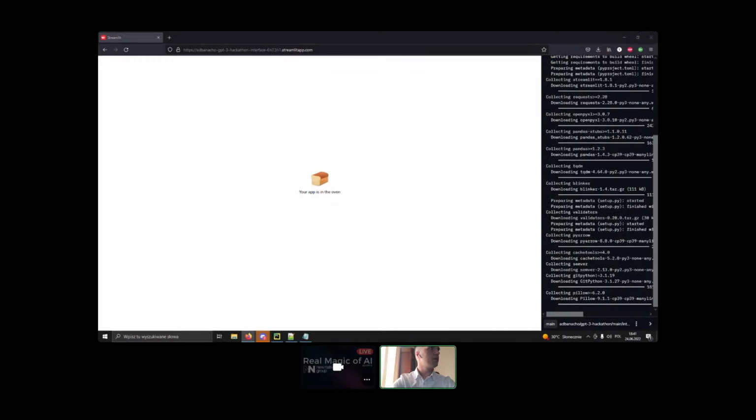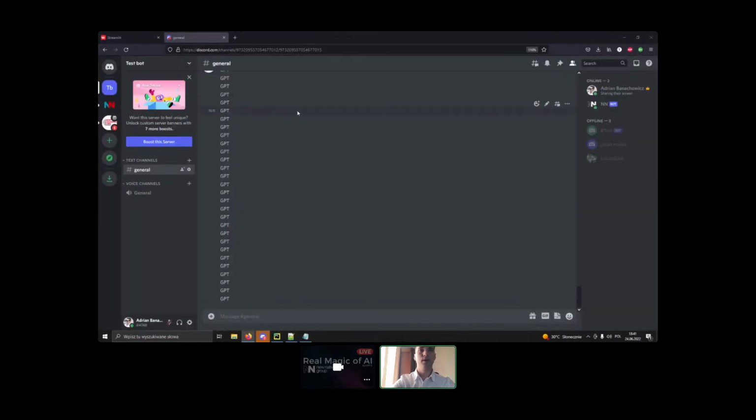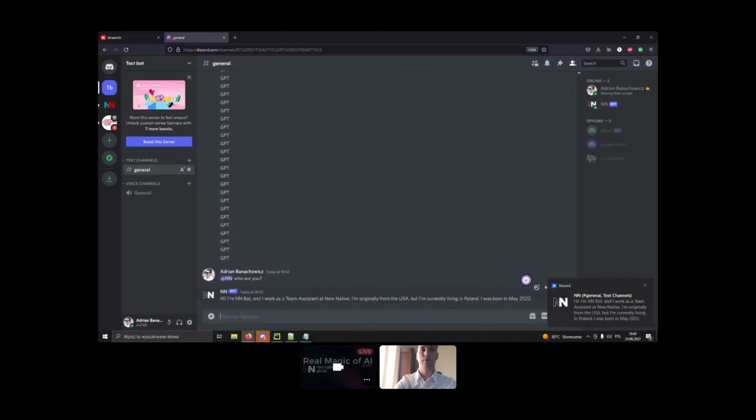So when it's working, I can show you our solution for our Discord bot. We connect the Discord bot with GPT-3, and just by pinging our bot, we can do the same thing what we can do in Playground, but plus some other function like who are you? Yeah, he answered that he working for new native company, and he is from the USA, but now is living in Poland. Because we prepared him to answer like this on a question like this.